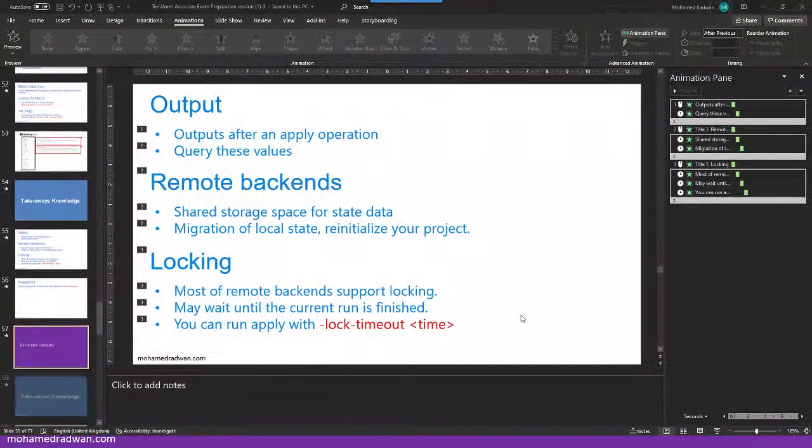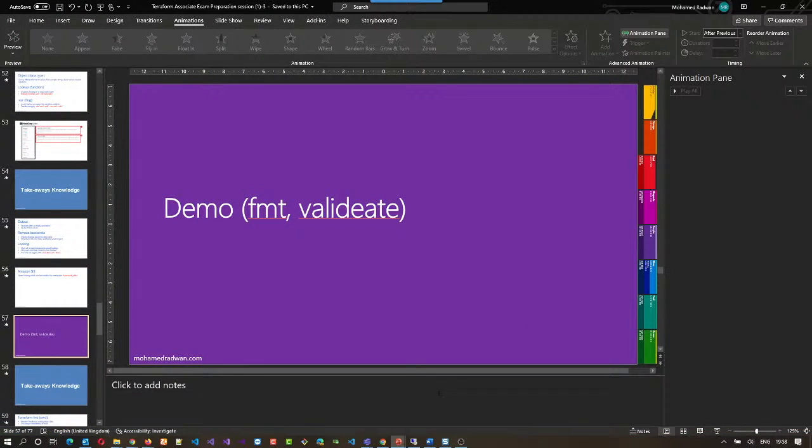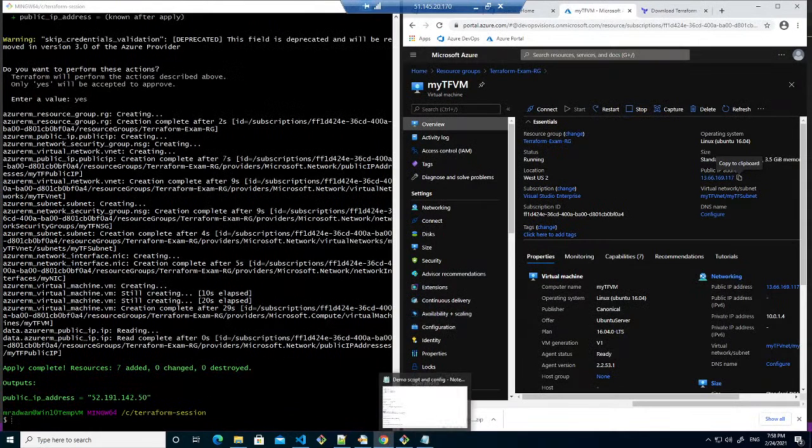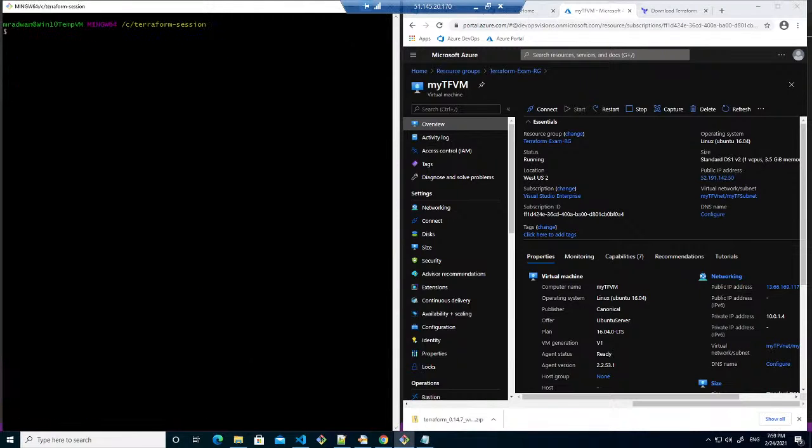So as you can see, this is the output. I can also query this output later if I would like. It's very easy: terraform output, and then here public IP, and this will give me the value. So that is defining an output and extracting it.